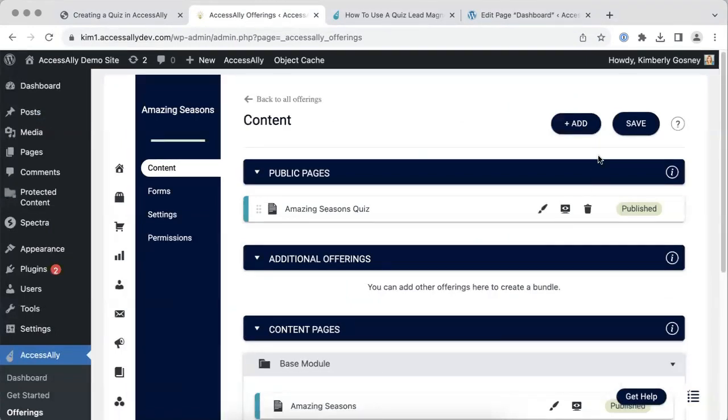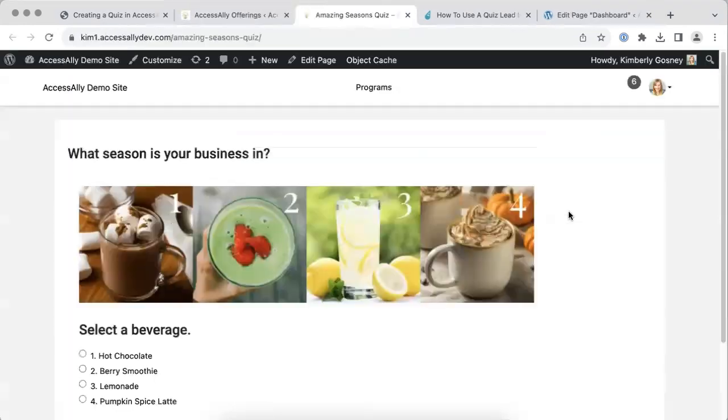So when you're in an offering, you can click plus new to create an offering. Start from scratch allows you to build each piece. So here in the content section, I have a public page. This page displays the quiz. So let's take a look at that public page really quick.